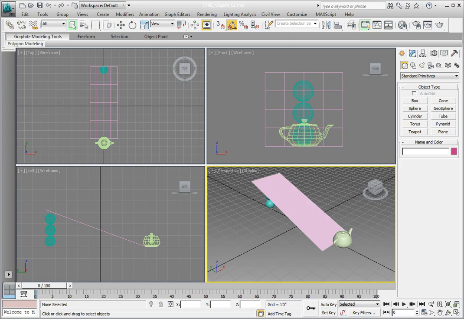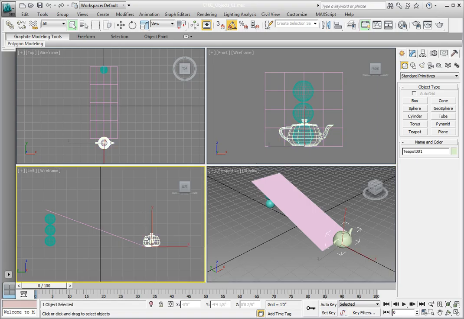We're first going to look at methods of selecting objects. The simplest way to select objects is by clicking on that object in one of the viewports. For example, in the left viewport, it's easy to click on the teapot. However, if you want to click on the plane, it would be easier in the perspective viewport.